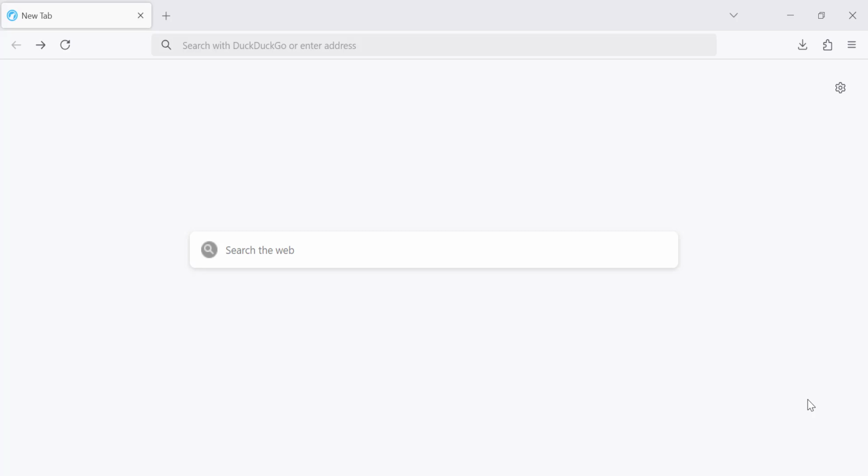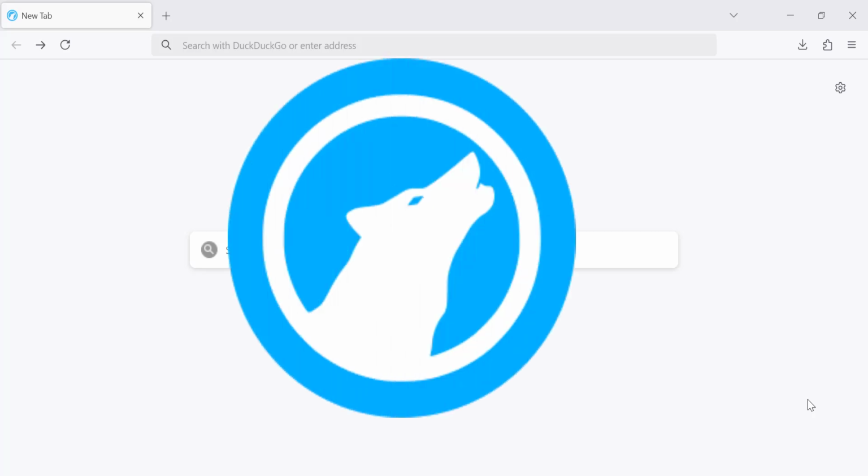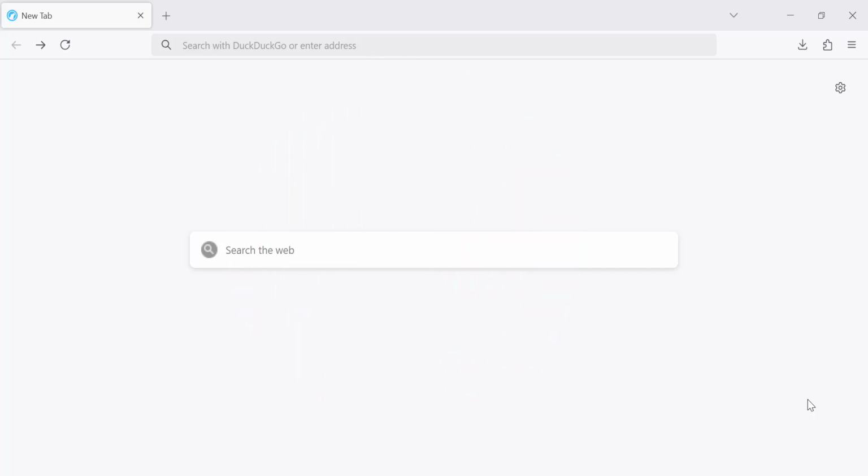In today's video, I'll show you how to enable LibreWolf Browser to start automatically when your computer starts in Windows. This way you can save time and jump straight into browsing every time you log in. Let's get started.